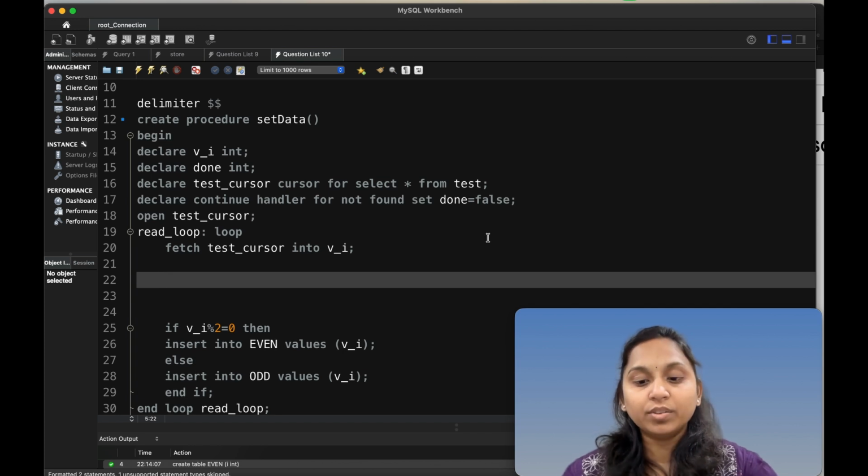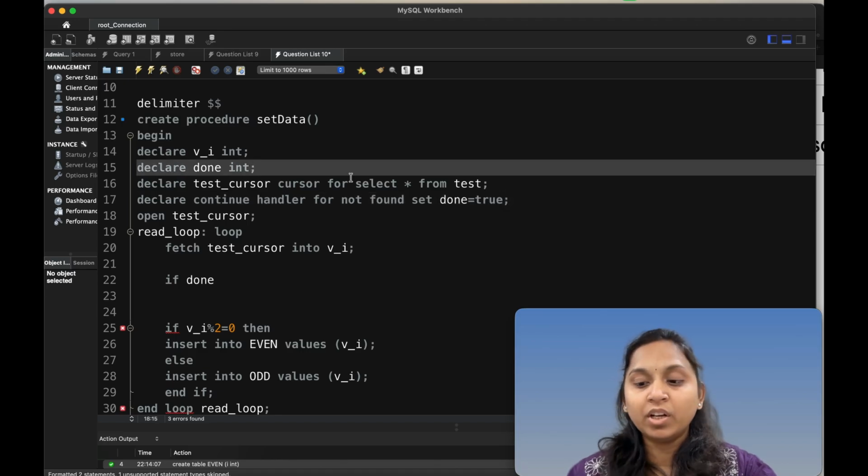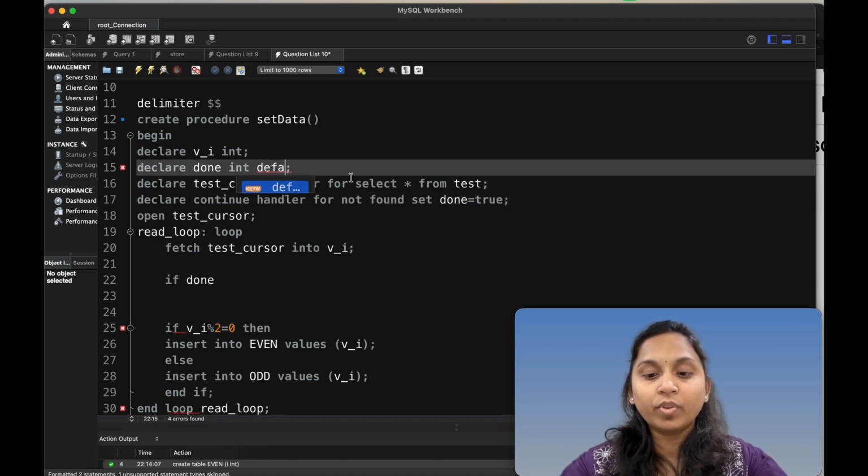How can you check? Here we need to declare a continue handler for not found, set done is equal to true. It means if we find that we are not having any data, we need to set done as true. By default, let me set a default value as false. Ideally done is false, but in this scenario we will get done as true.